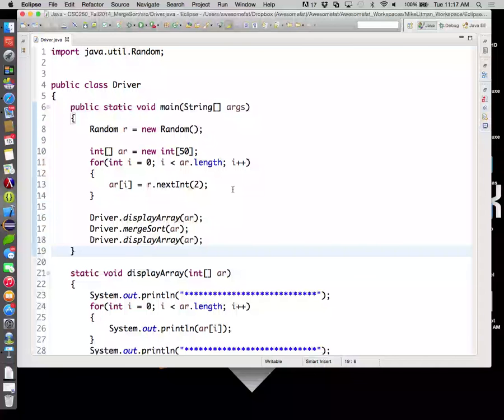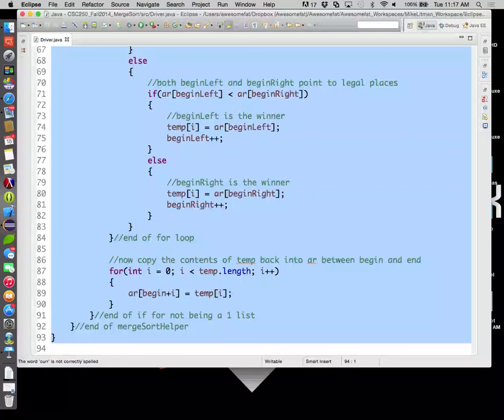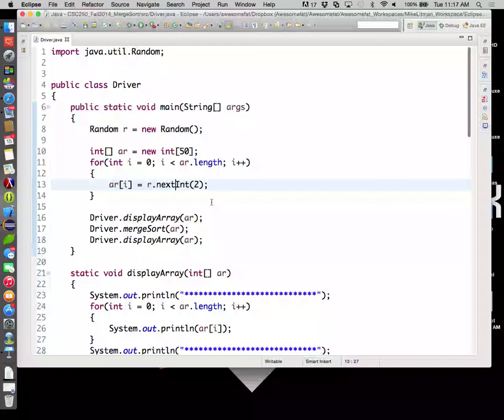Okay, so questions about any of that? Now, I'm going to give you this code as a starting point. Sort decimals. You wish it was sort decimals. Sort decimals would be trivial. You wouldn't have to change anything. All I'd have to change is my display array to take a double array instead of an int array, and then fill an array of doubles. The algorithm already works because we're comparing primitives.